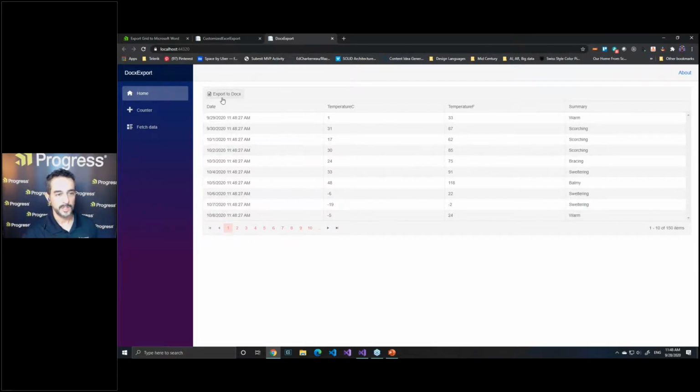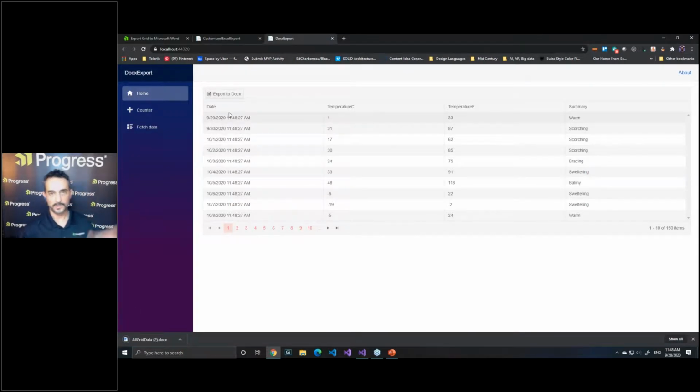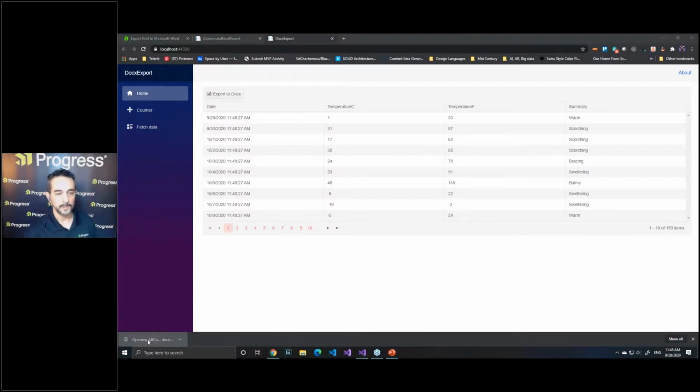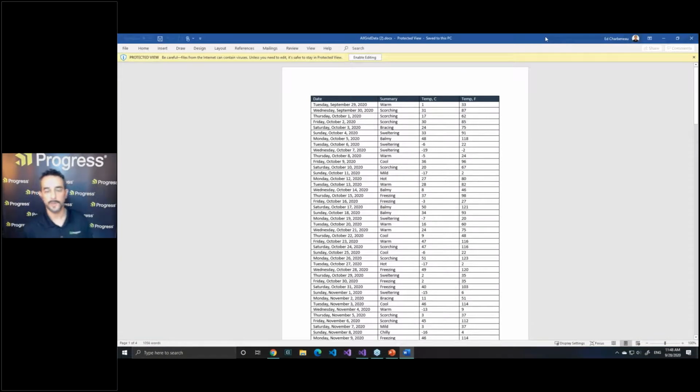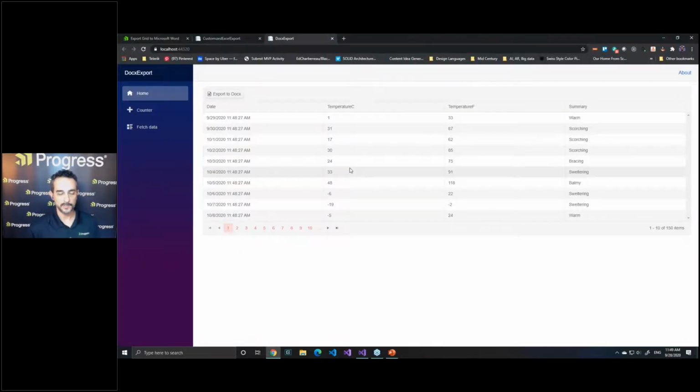So this data grid, if I click on export to docs, you'll notice it's downloading a Word document. If I open that up, it's actually taken the data and pumped that into a Word document in a table format. So this isn't functionality that is so much native to the data grid, but all of the pieces and building blocks that we give you with Telerik UI for Blazor, with the data grid and the document processing capabilities, can all be used very easily together to orchestrate something like this.